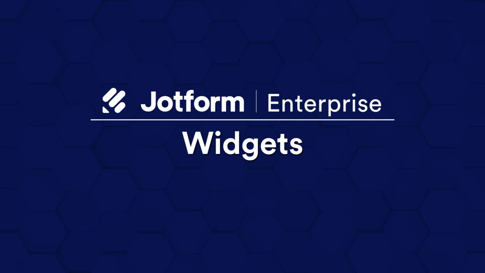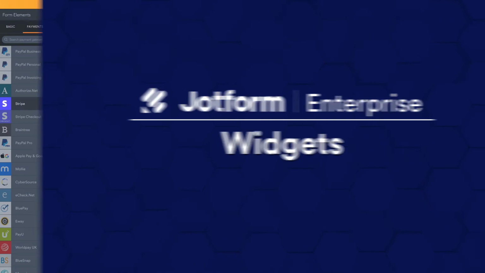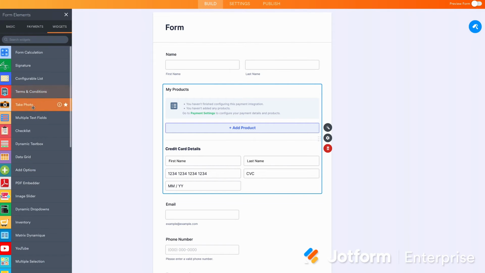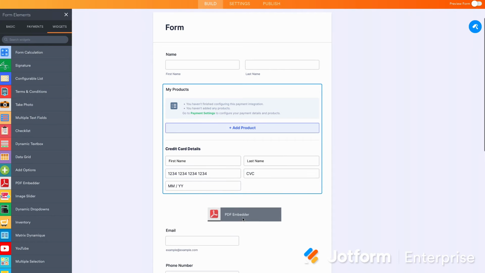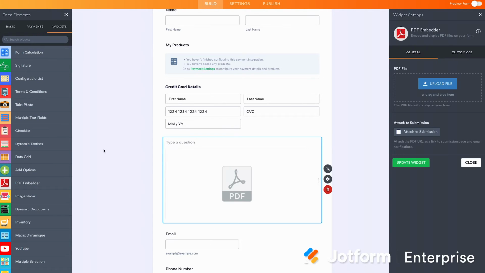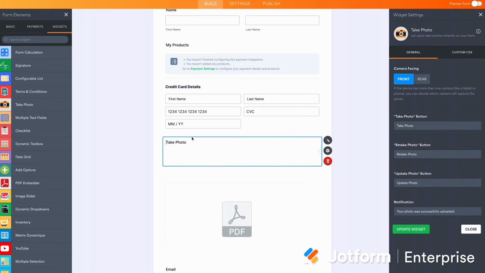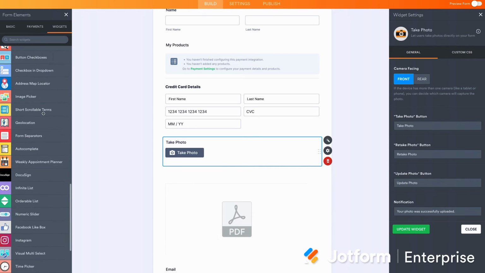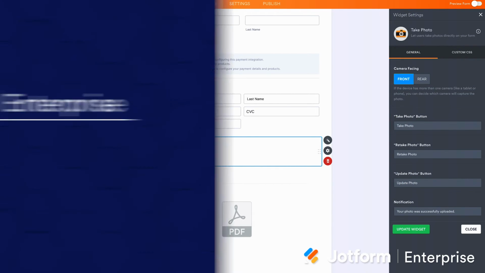The tool also includes widgets that provide advanced form fields for different use cases, like adding a static PDF to your form, enabling your mobile respondents to take live photos with their devices. You can autofill form fields that pull information from a static spreadsheet, allow users to draw on images with the annotate widget, and so much more.